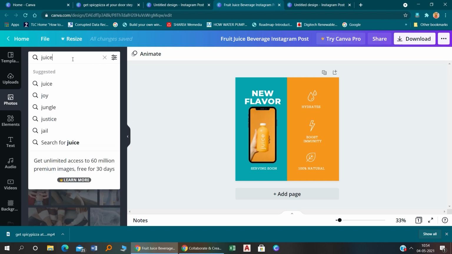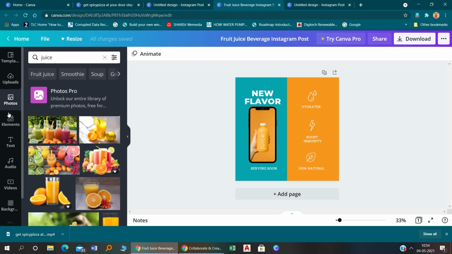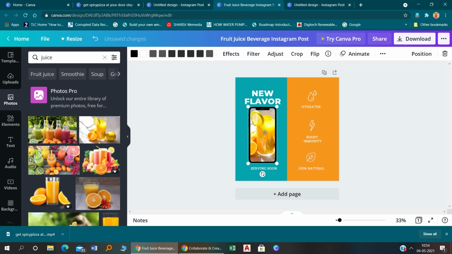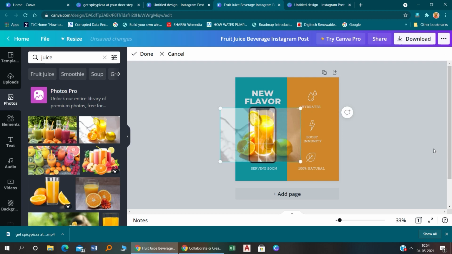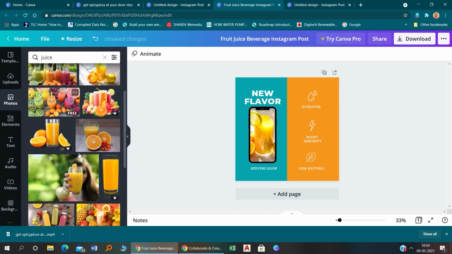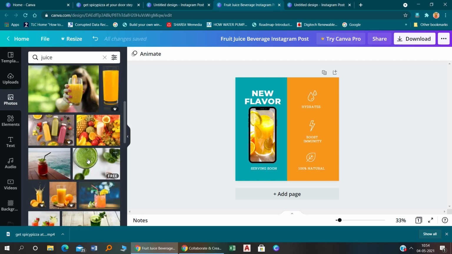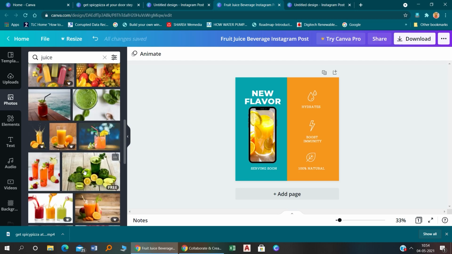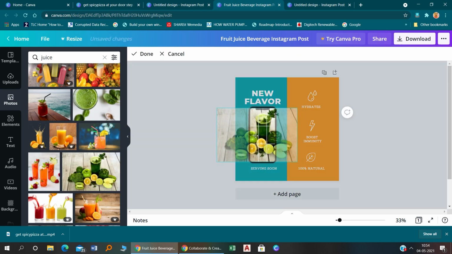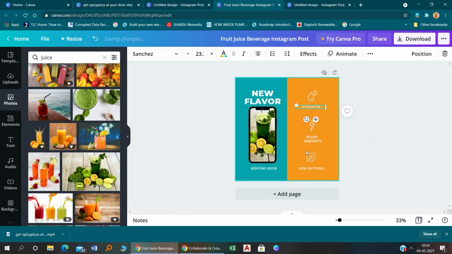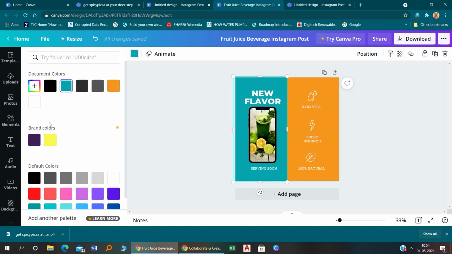Juice. If you have a juice store, you can do this thing. See, you can just change. Click here, double click, new flavor, serving soon. Or else what you can do is you can just change it like this, and you can change the text here and make it as you want. Increase your boost immunity, and this will be on. You can change your colors too. So you can do it as purple and orange or anything you want.